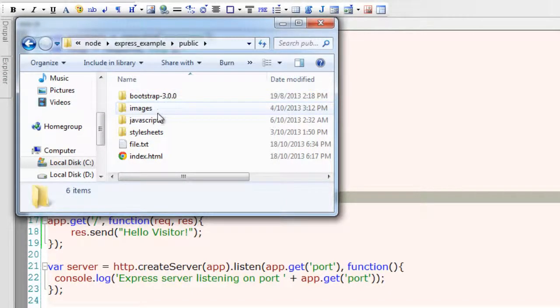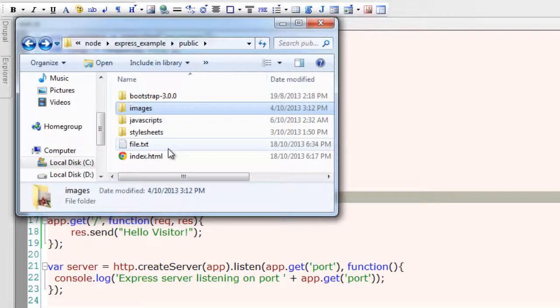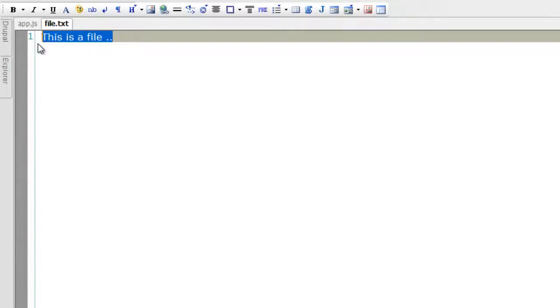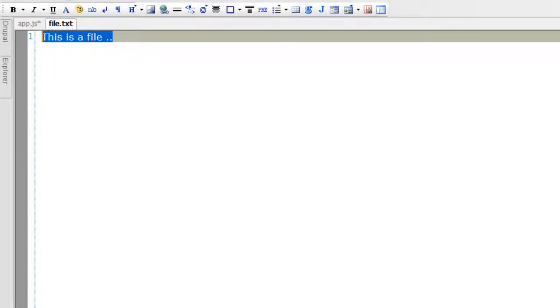Now we have a folder called public here. We have our images, JavaScript, style sheets, and some static files. I'll open some file.txt which has some content, that is, this is a file. Now if I want to open these static directory files, I need to use this middleware provided by Express. It's actually provided by the connect module, which is already present inside Express. One of Express's dependencies is connect. So underscore underscore dirname, which is root, and public is our public folder.